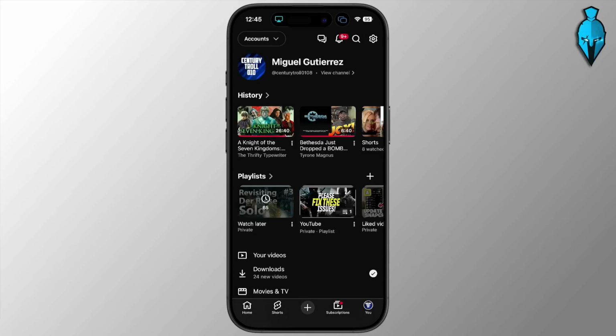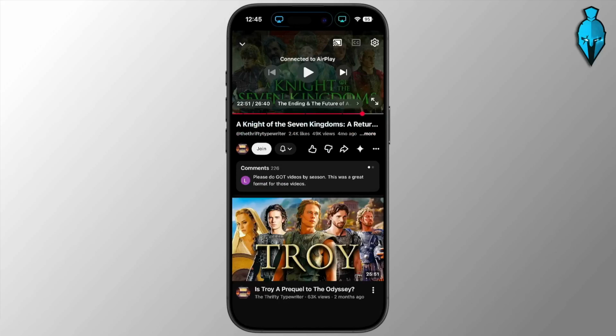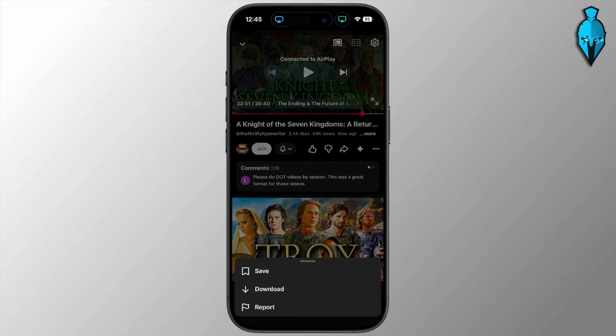First, go ahead and open the YouTube app and find the video that you want to download. Once you have your video selected, tap the three dot menu next to the video. It'll be on the right side over here, and then you'll see an option for download. Select this, choose the video quality you want, then wait for the download to finish. You may also see a download button directly underneath the video while it's playing.